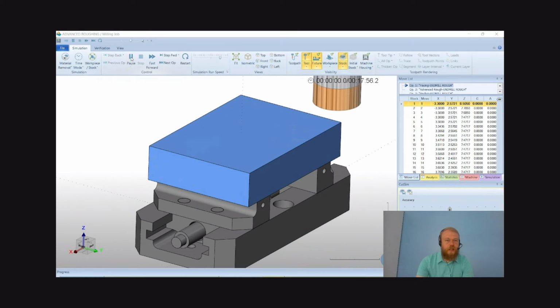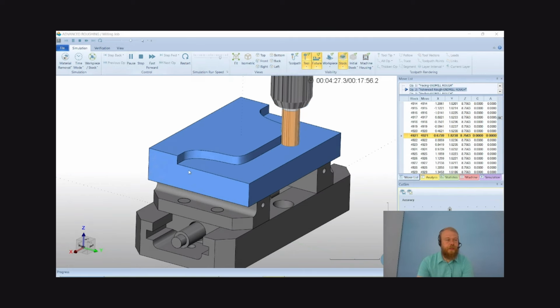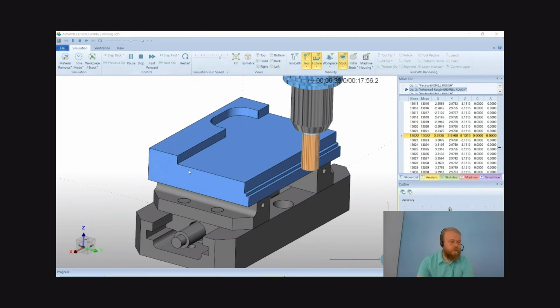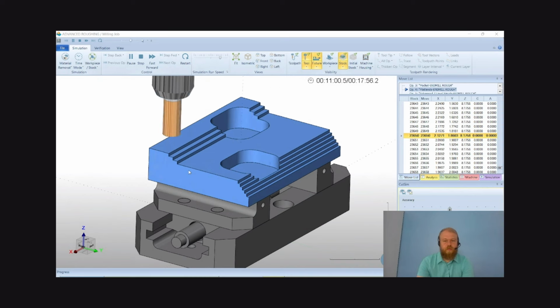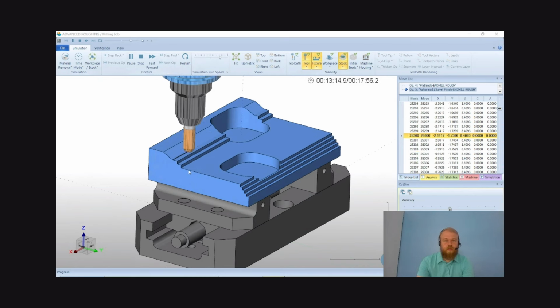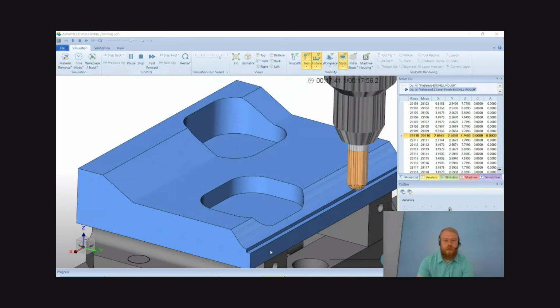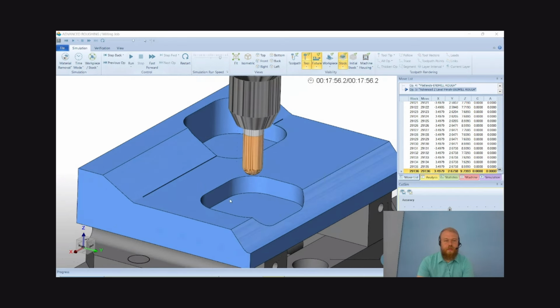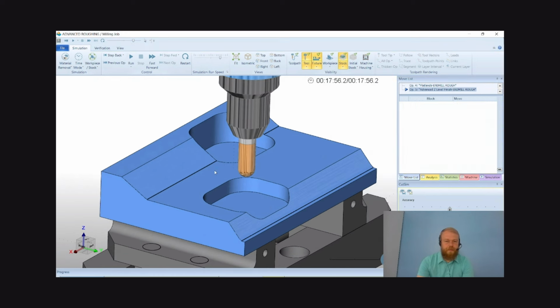And so we'll restart and hit run. Facing operation, roughing operation. Finish operation with the Z-level finish going down the tapered walls. And then we'll close out of simulation.